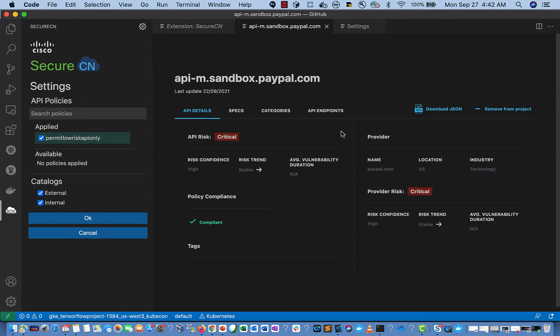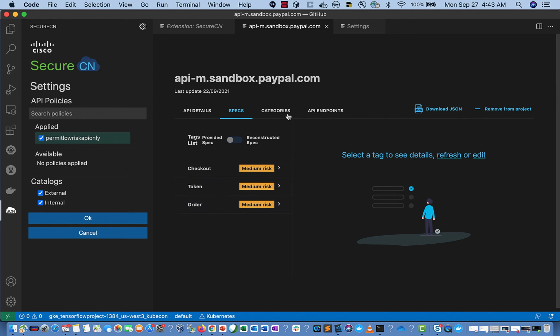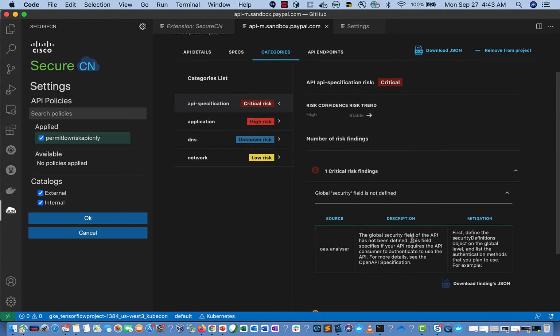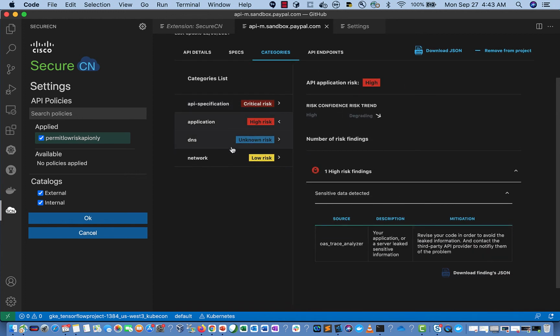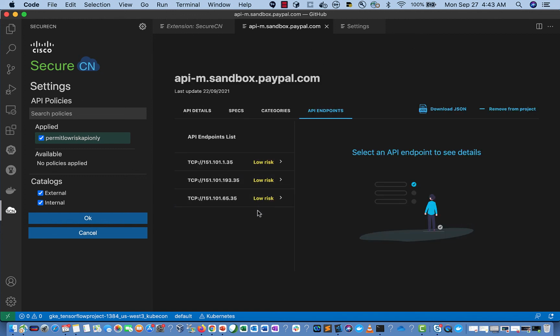I have installed the SecureCN plugin in my Visual Studio and can now analyze risk and enforce policies right during the application development phase. For example, for this fake PayPal.com API, I can look at the methods on which the risk is applicable, how the risk was detected, for example, during the analysis of the OpenAPI spec, or during runtime, or with any DNS or networking issues, and all the API endpoints applicable. Similarly, I can analyze the image vulnerabilities when I'm pushing my images into the CI pipeline.